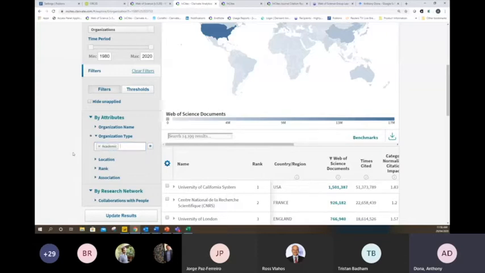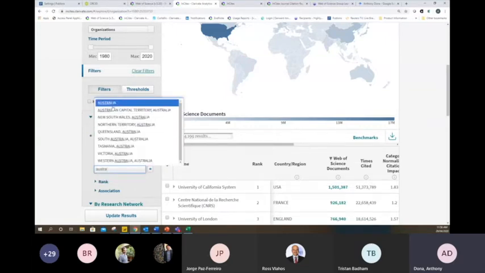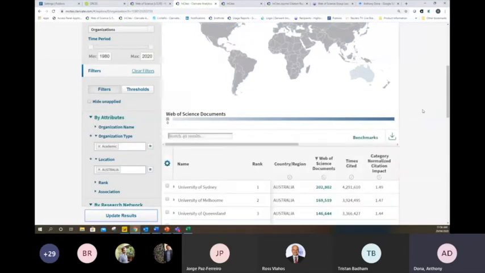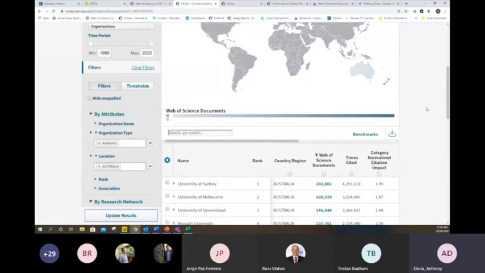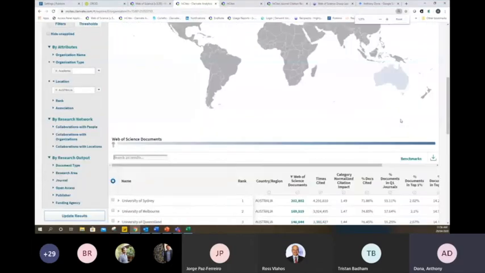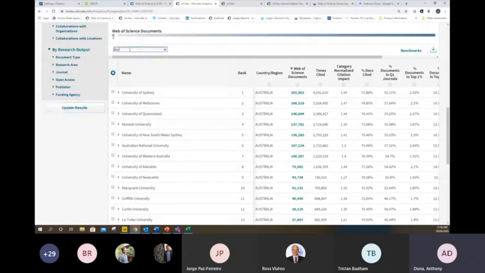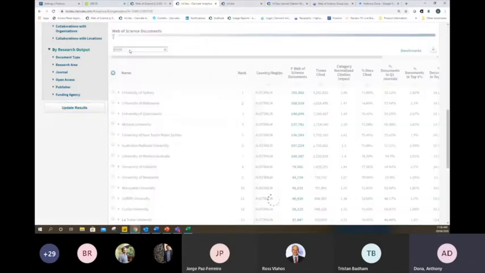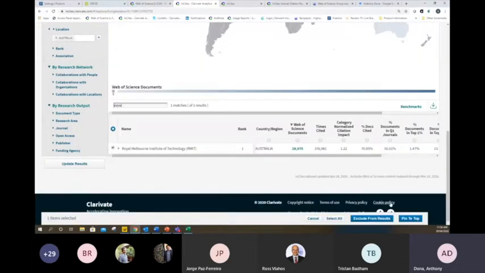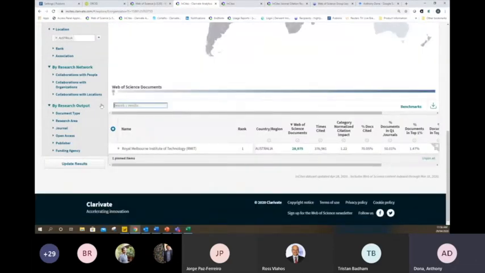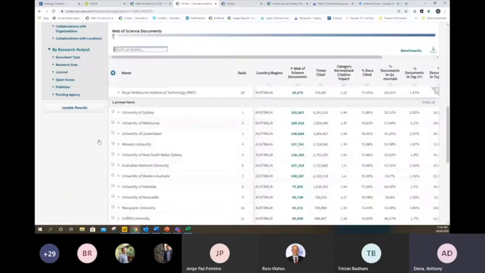I'm only going to look at academic organizations, not other research organizations, and I'm going to take location and filter by just Australia. So really, I'm only looking at Australian universities, and I might even go one step further and take RMIT out and just pin this one to the top. So no matter what our filter or what we're ordering by here, RMIT will always sit at the top. Now, these metrics are a little bit better.